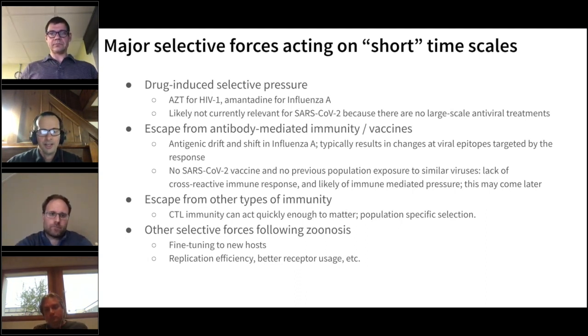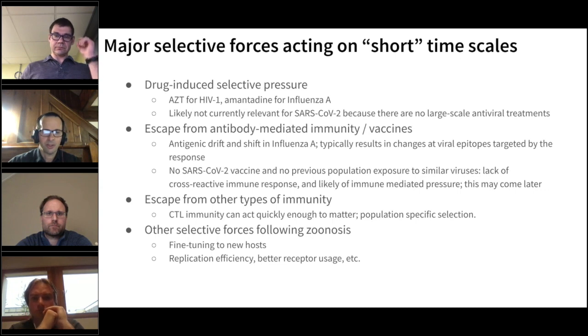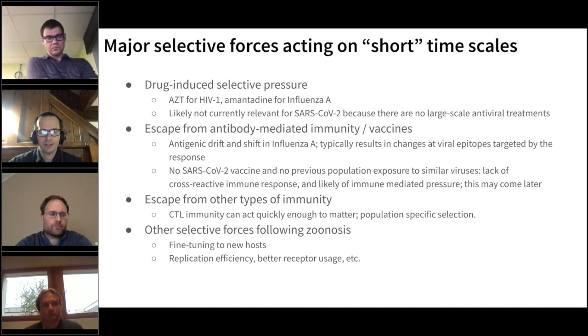The other type of selection we might expect to see is escape from antibody-mediated immunity or vaccines. This is manifested in things like antigenic drift and shift in influenza, and typically results in changes at viral epitopes targeted by the response. Because there's currently no vaccine at scale, there are some trials, but they're too small to matter at the population level, and no previous population exposure to similar viruses.